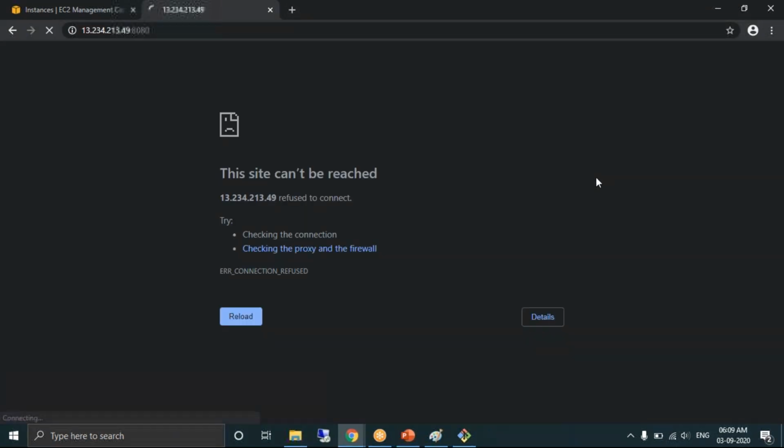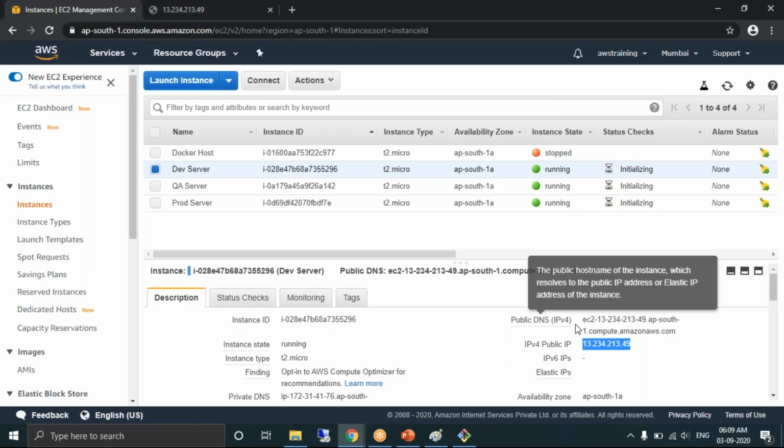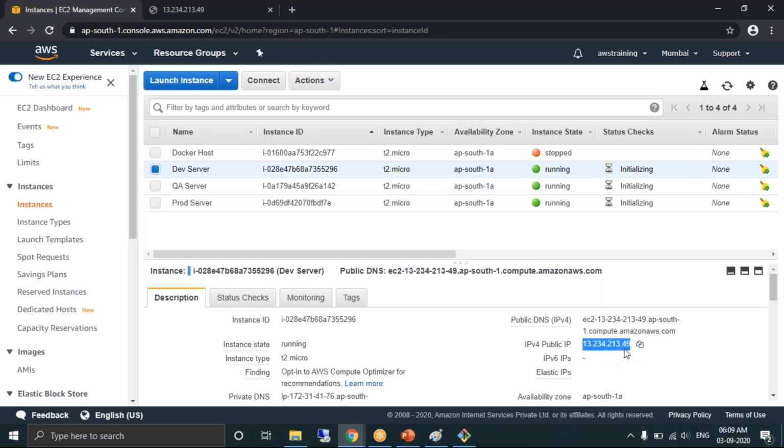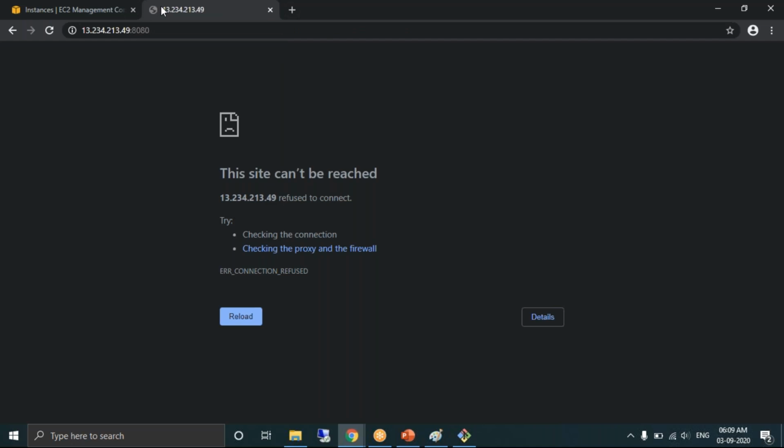Tell me, why are we not getting the page? The public IP must have changed. Public IP is the same, right? 13.234.213.49. We need to start the services. We need to start Jenkins by using the command java -jar jenkins.war. So remember that.